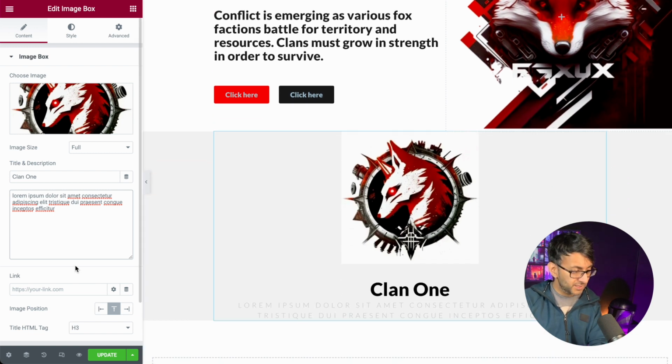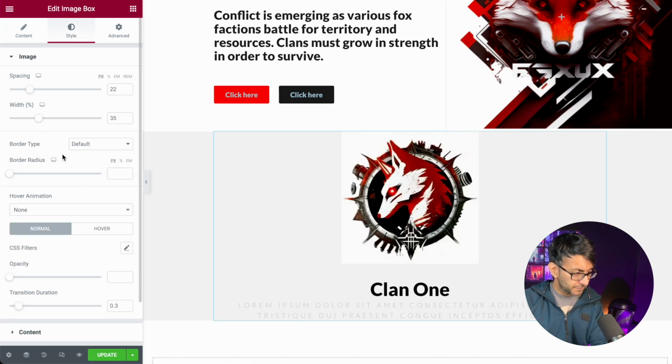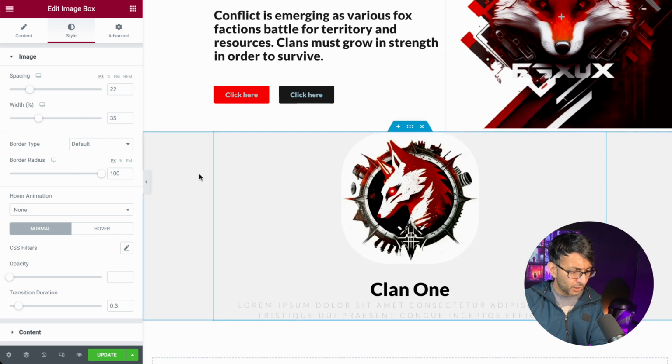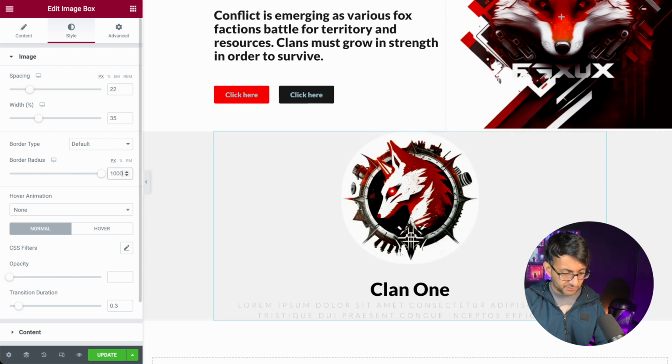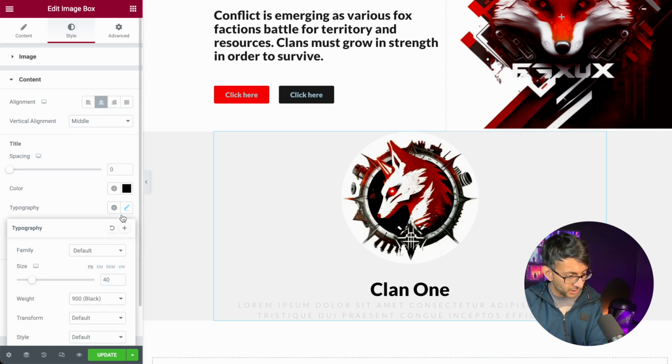You can see the words, not very clear at all. Don't worry about that. Let's go over to our style. We will make our image be rounded. I'm just going to go for 1,000 so we get a proper rounded effect going on there. Some of the images are going to bleed out a bit, but I'll just have to accept that. We're going to go with our content. We'll go with our typography.